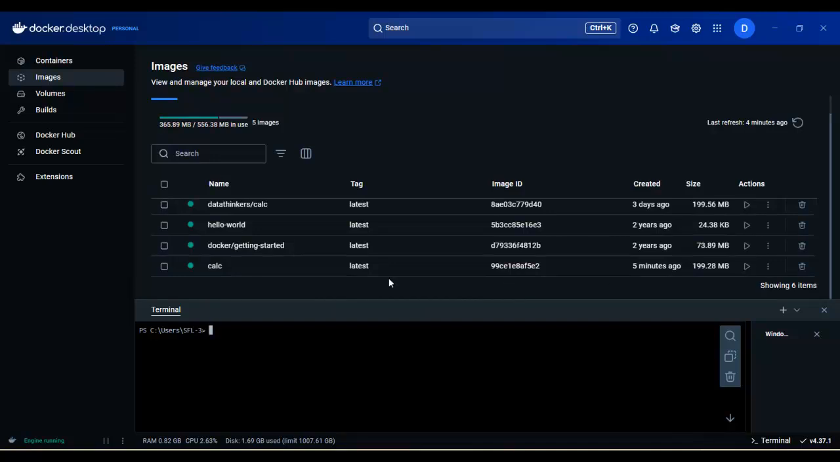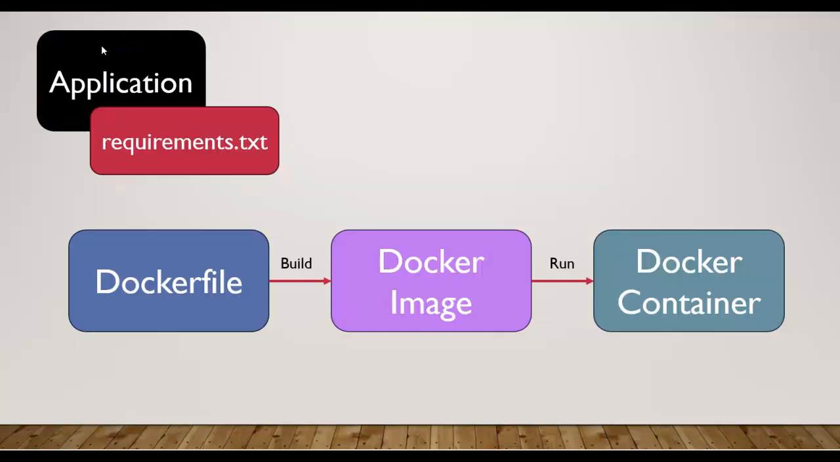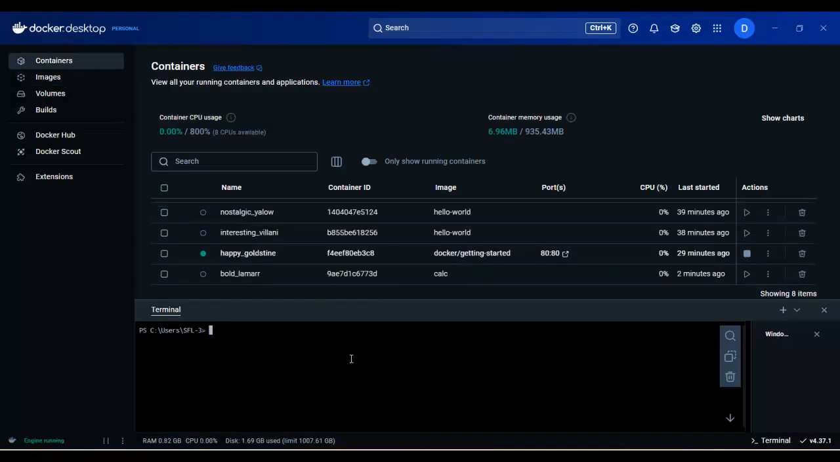Hope all of you are clear with this, right? So we have followed these particular steps. We have created an application. Also we have created requirements.txt. We created a Dockerfile. We built the Docker image from the Dockerfile. Also we ran the Docker image to form a Docker container. Hope all of you are clear with this, right? So you can see we have created this particular container, which is currently available locally on our computer.